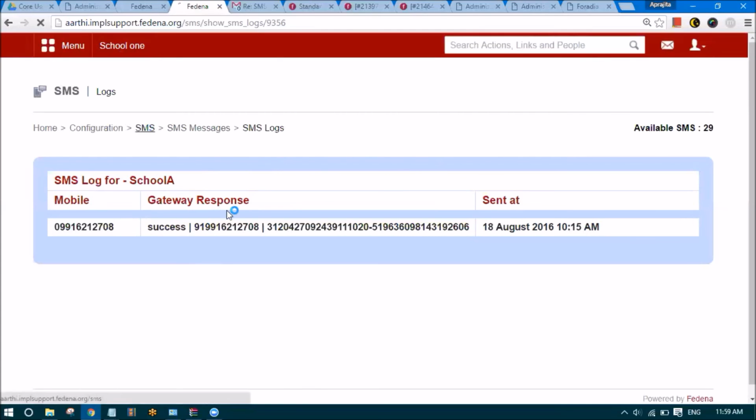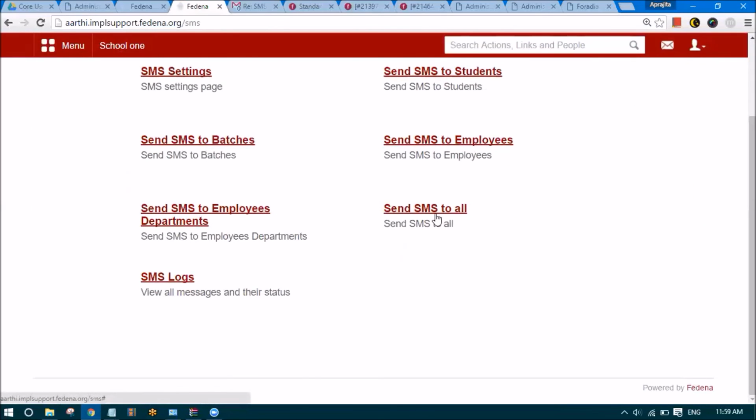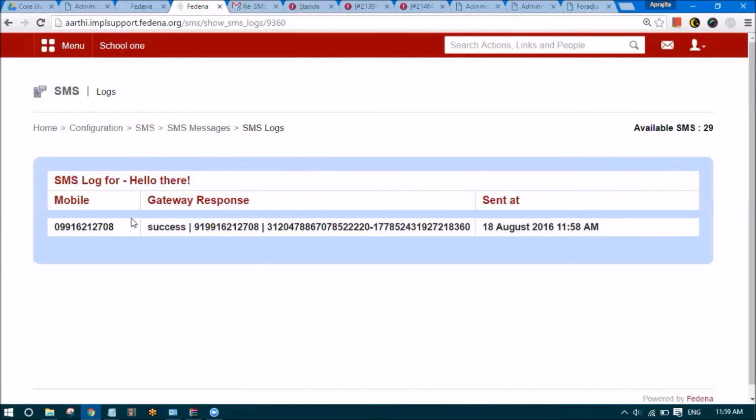So in the same way, you can send messages to a group of students. So you'll have to select the batch. Similarly to the employees, department of the employees, all the Fedena users. And you can check the status by going to SMS logs. So for our message, we see it is a success. It was sent successfully at this time.